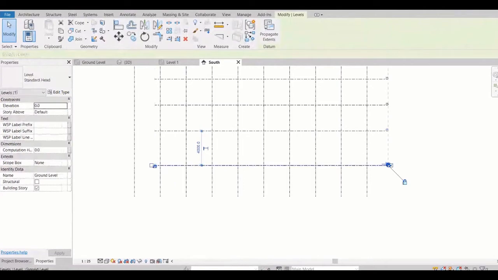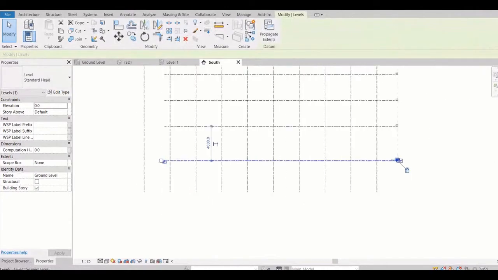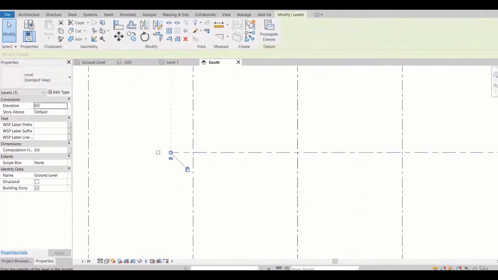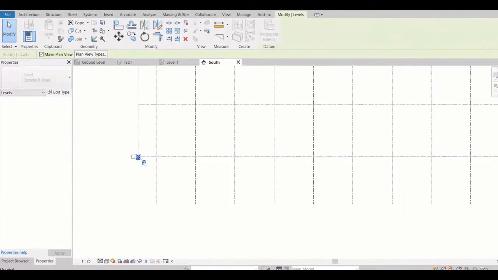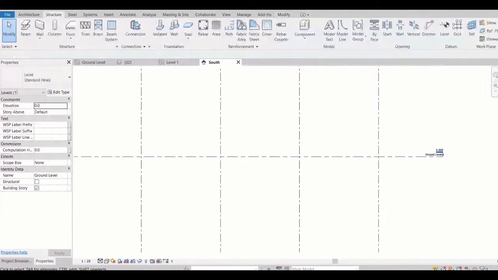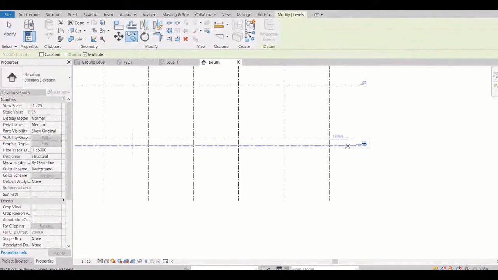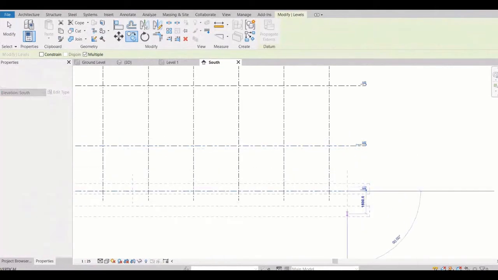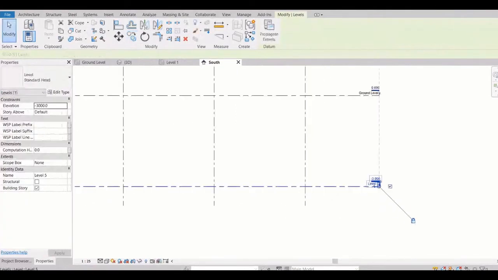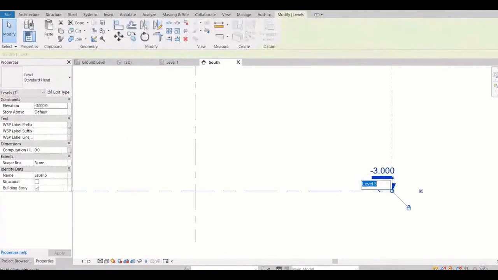If we want to make one basement, we can just copy 3 meter, suppose, for the basement, or we can just say the foundation level. Okay, so we can say this is my foundation level, and we can say here.